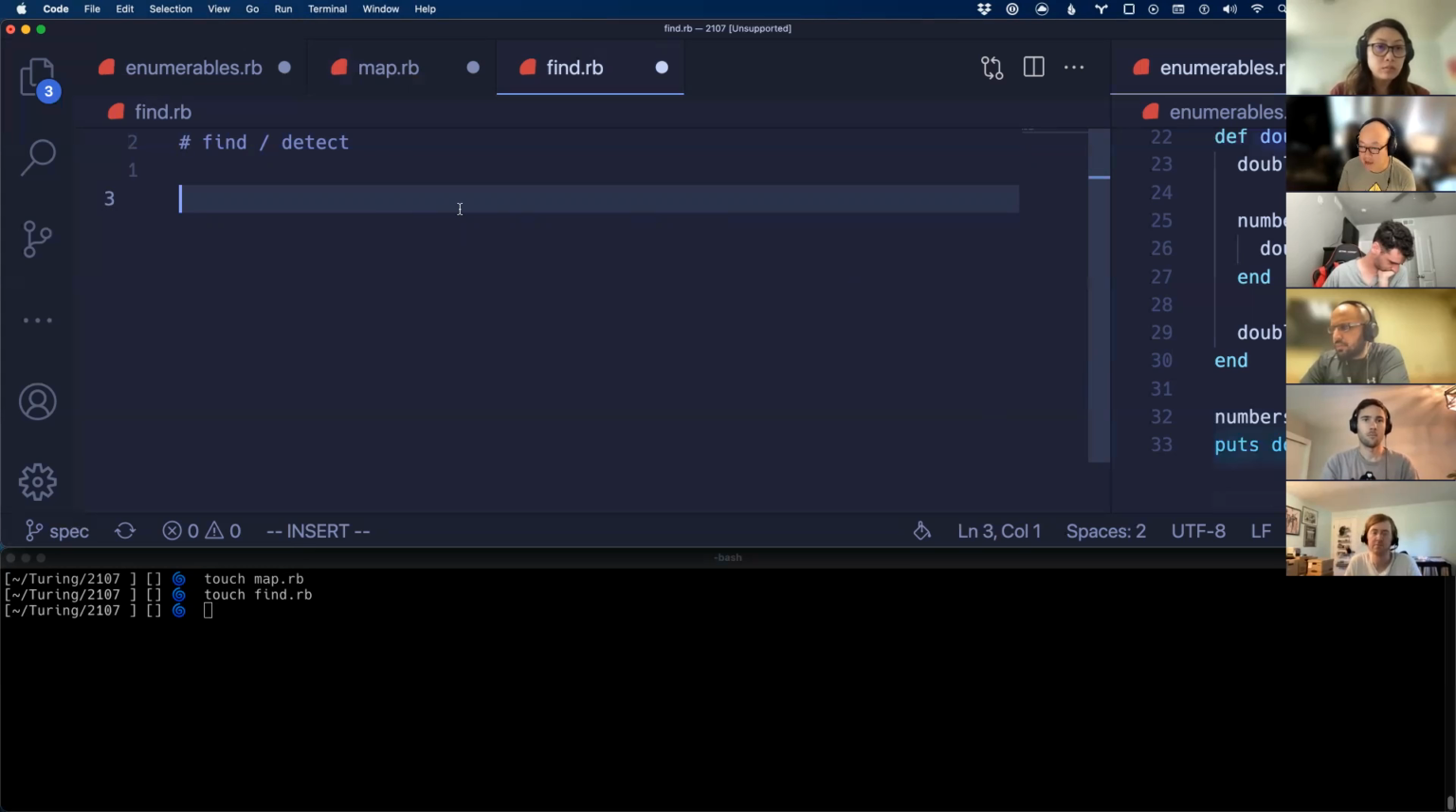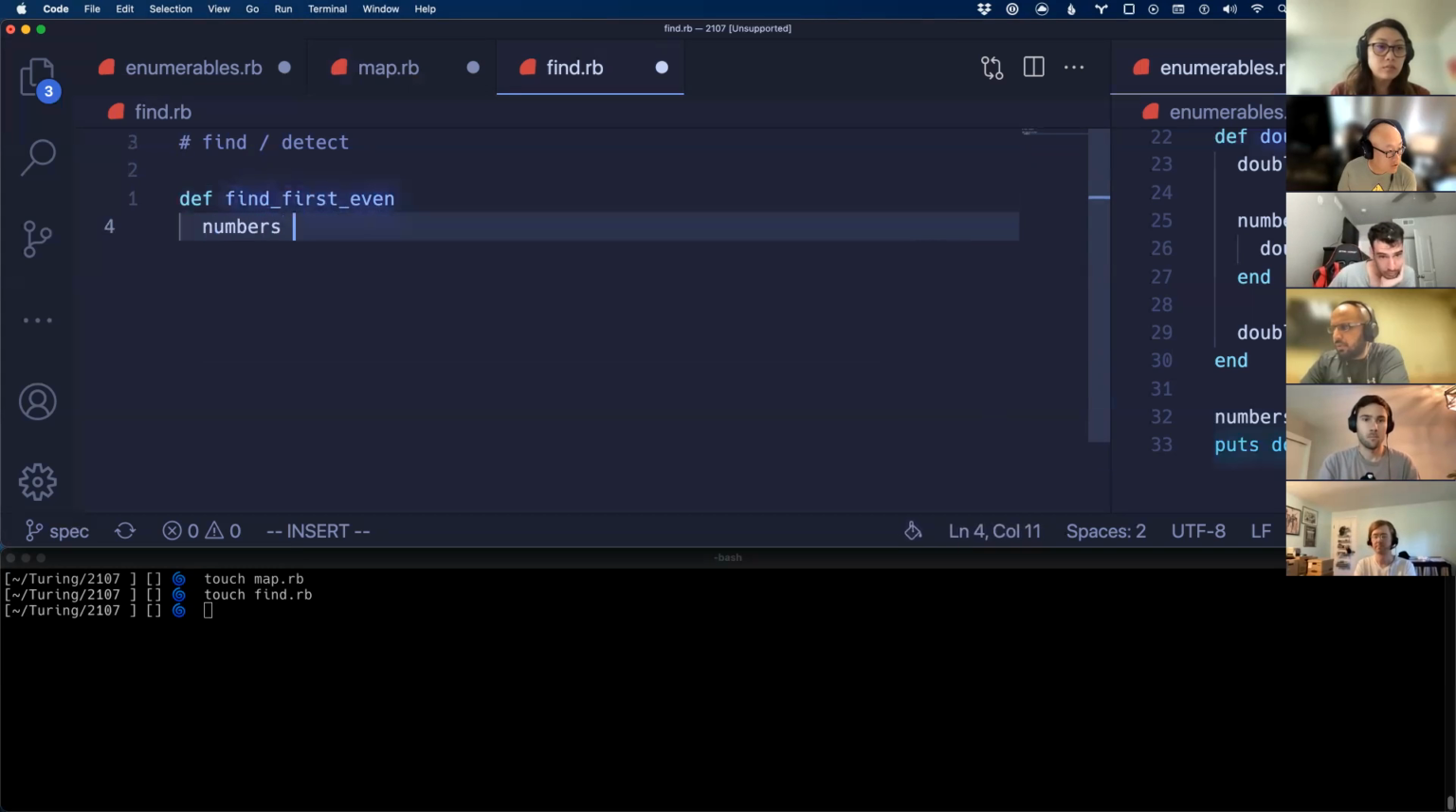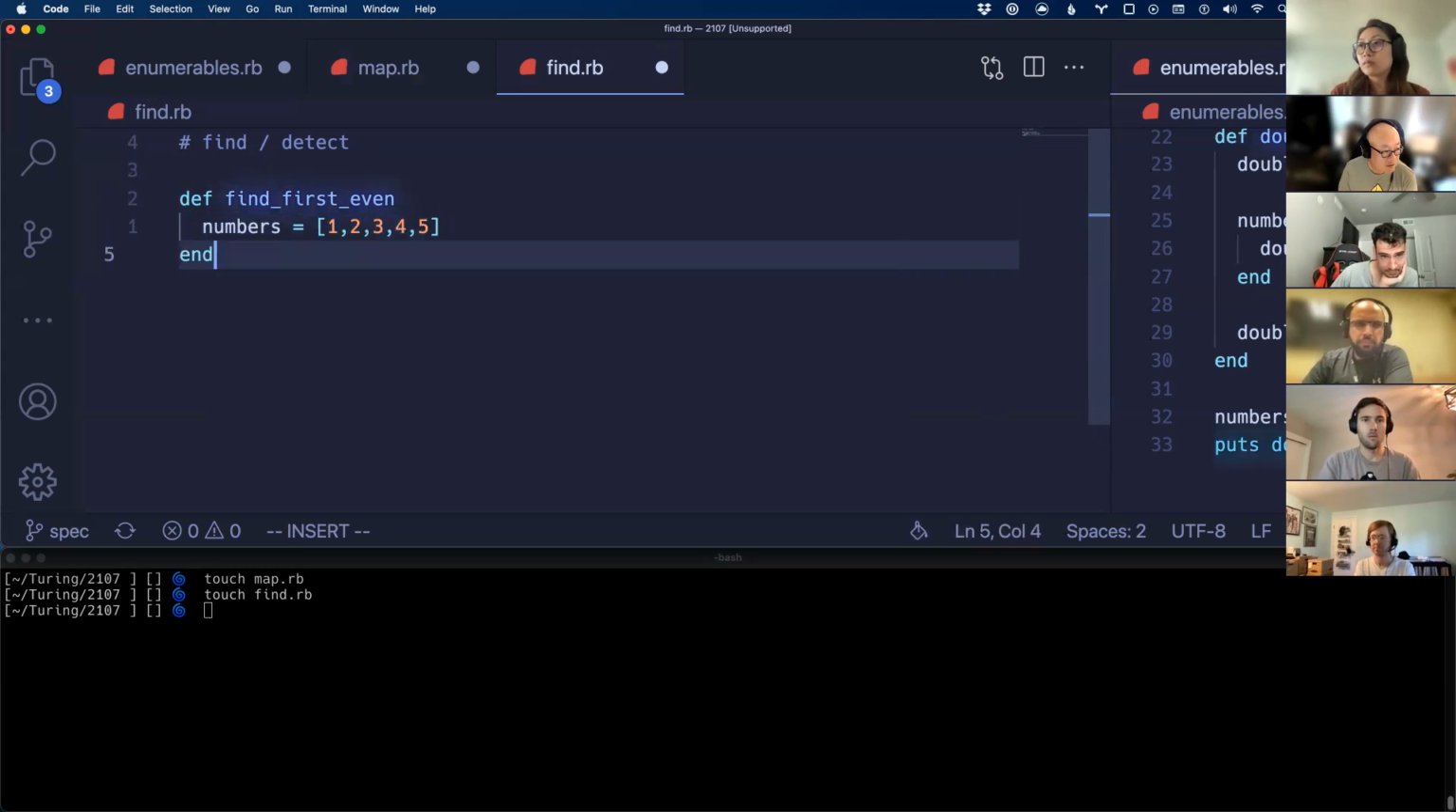So what I'm going to do is show you what this looks like by using each. Find first even, and we're going to have numbers equals 1, 2, 3, 4, 5. Essentially what we want to do is find the first even number. So we want this method to return us 2, right? Because we're going in order in this collection, we want the first even number, and that is going to be the 2.